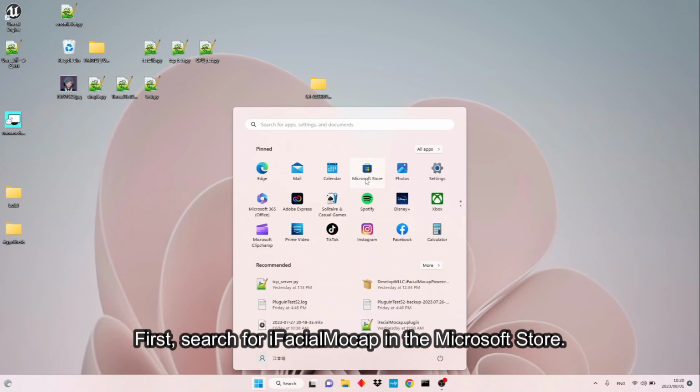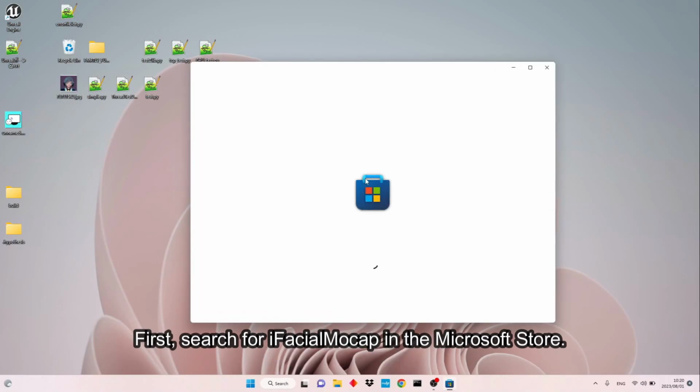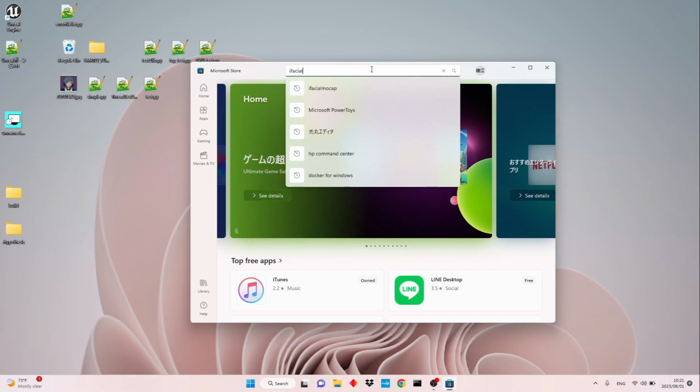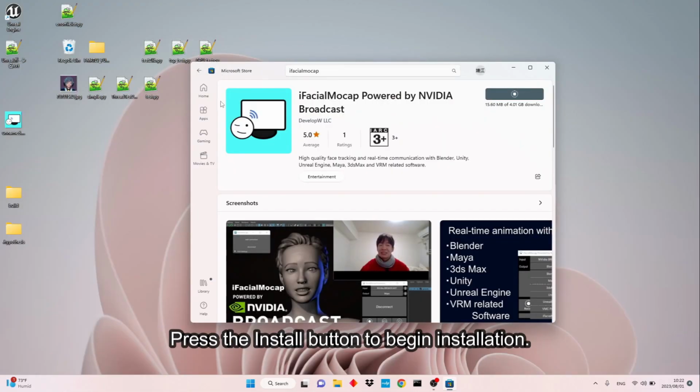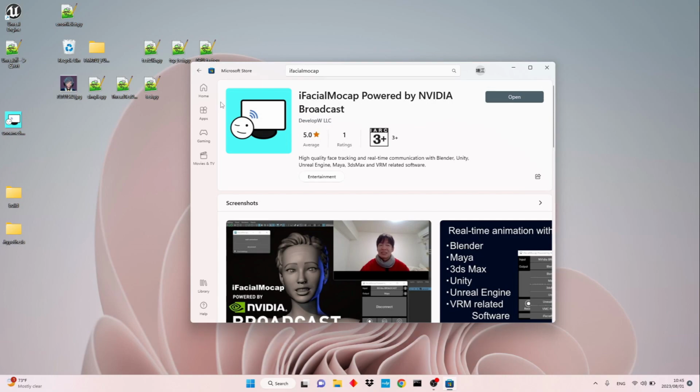First, search for Ofiicial WEB in the Microsoft Store. Press the Install button to begin installation. After installation, open the application.